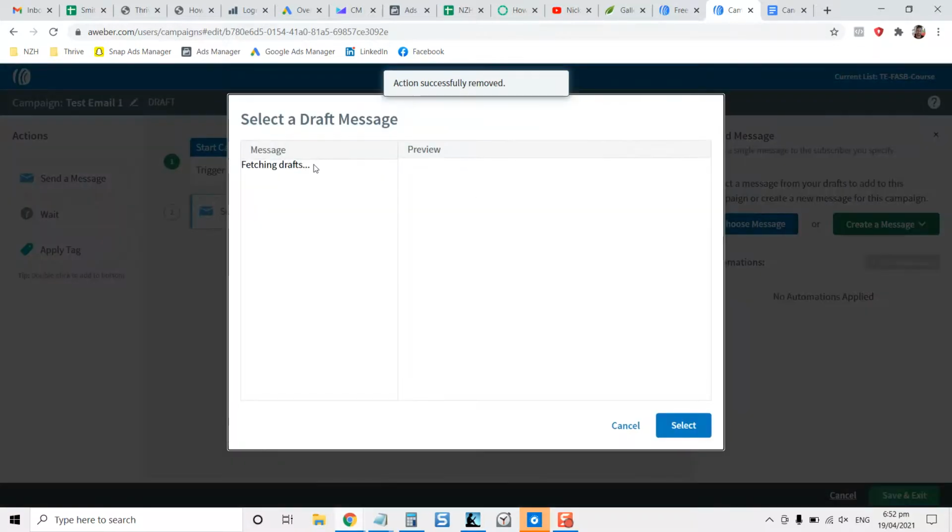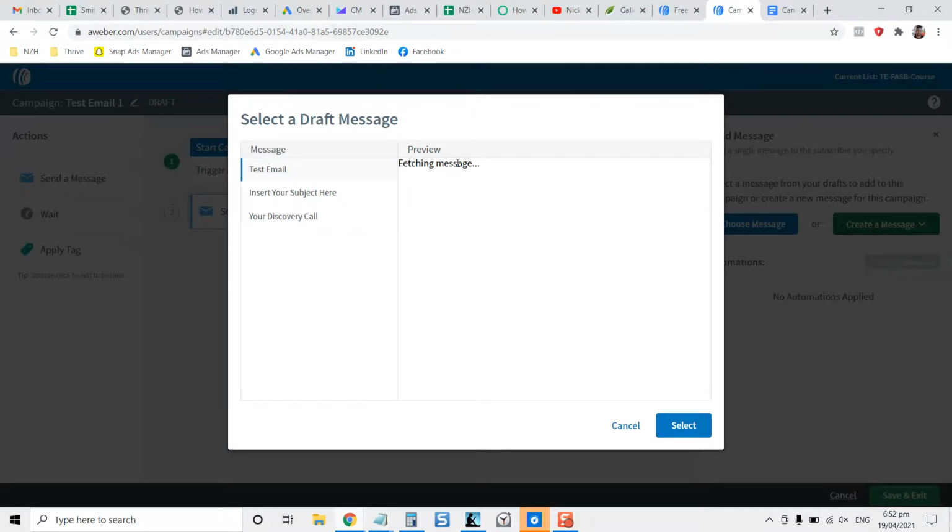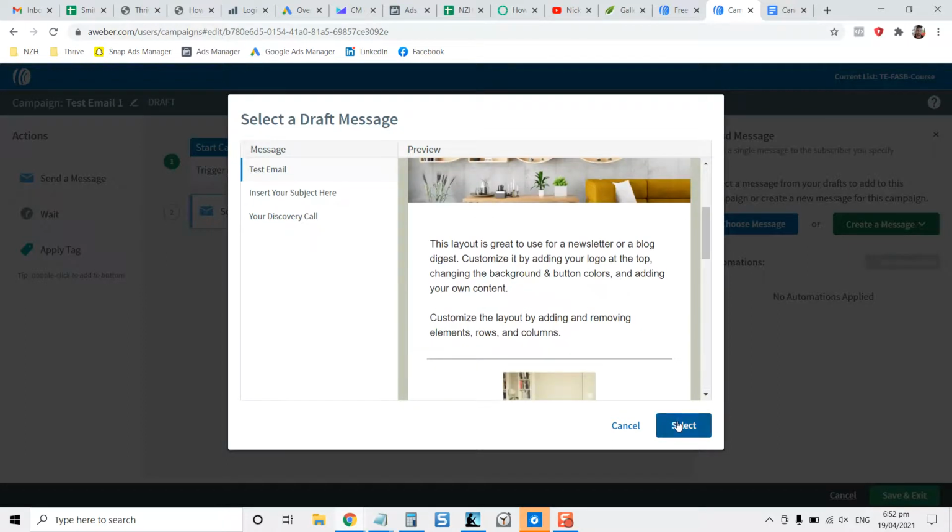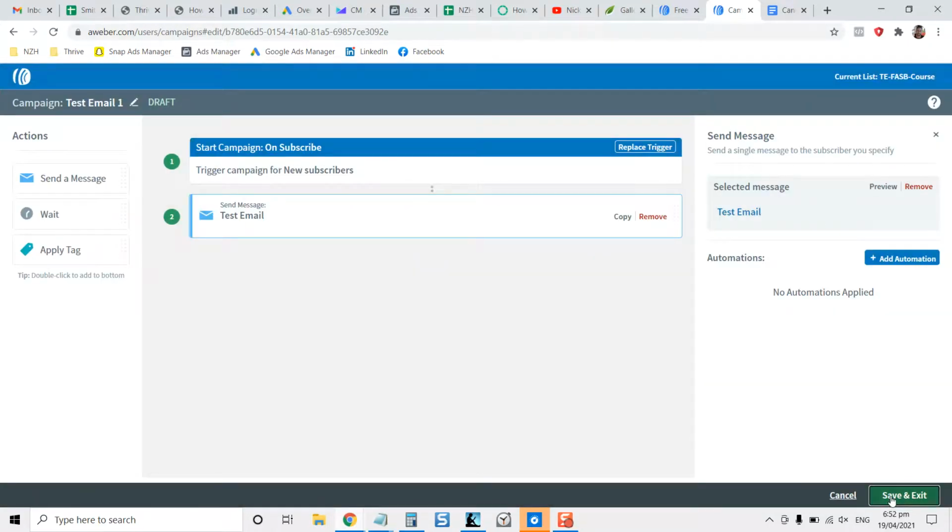And then choose the message that you've already got loaded, which is the test email message that we pulled up, and it will give you a preview of what that one looks like if you give it a chance to load. There you go. Hit select and then just hit save and exit.